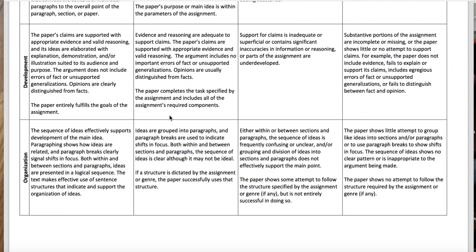I remember being an undergrad and taking an English class, and one of my professors said, never end with a quotation, because you want to make sure that you've developed that idea in your own words in some way. And for me, that's how I see development. It's supporting the claims that the student is making in the paper.